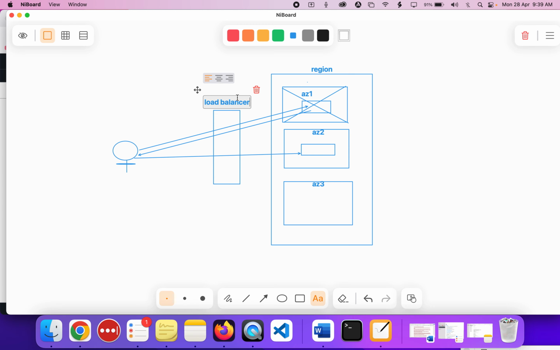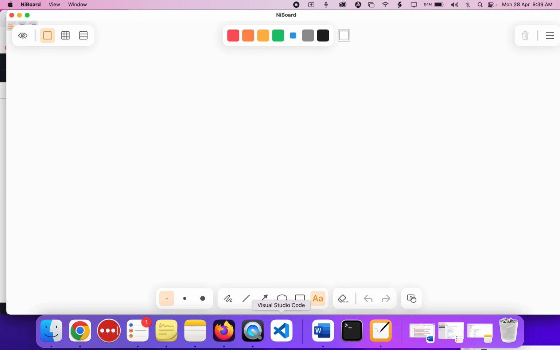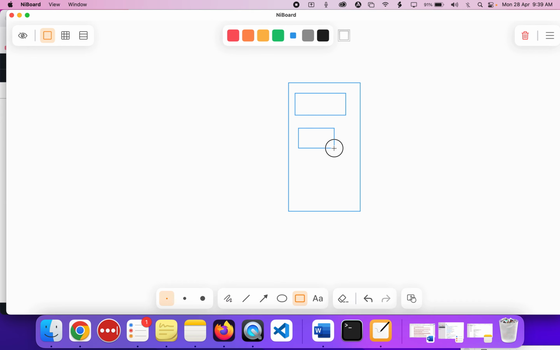Now, as you can see here, whenever the request is coming from here, I'm going to draw it again in a proper way. This is your data center, this is your region, this is availability zone 1, availability zone 2. Let's consider only 2 availability zones. There may be 3 availability zones, but we are not using the other one. So this is the load balancer. What is a load balancer? It's used to distribute the load. So here is my user.